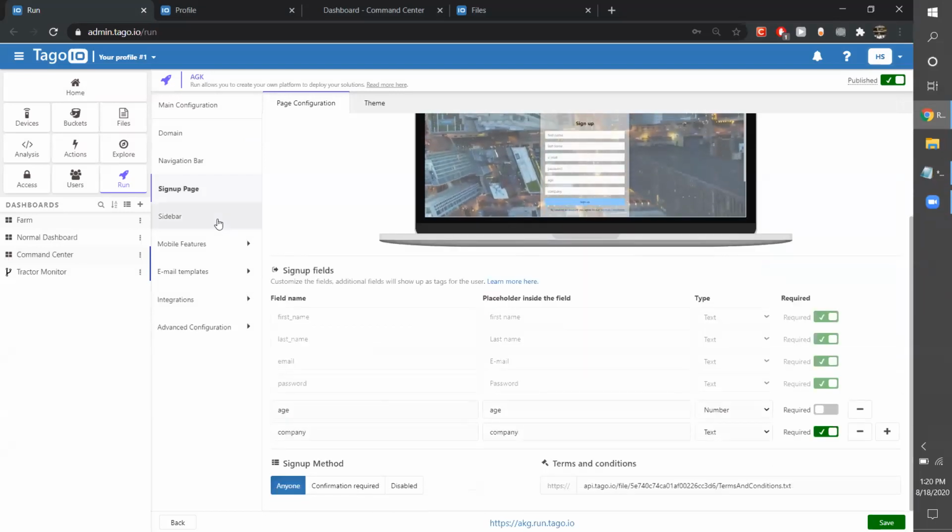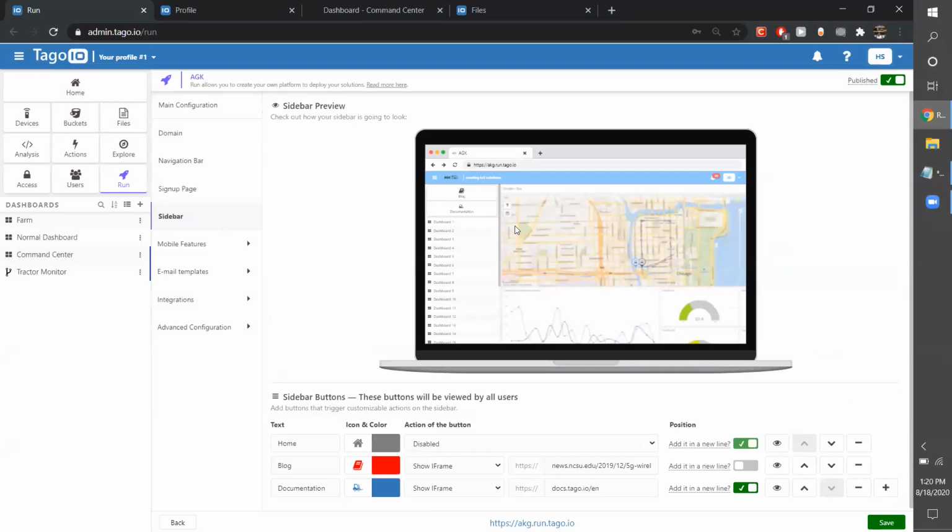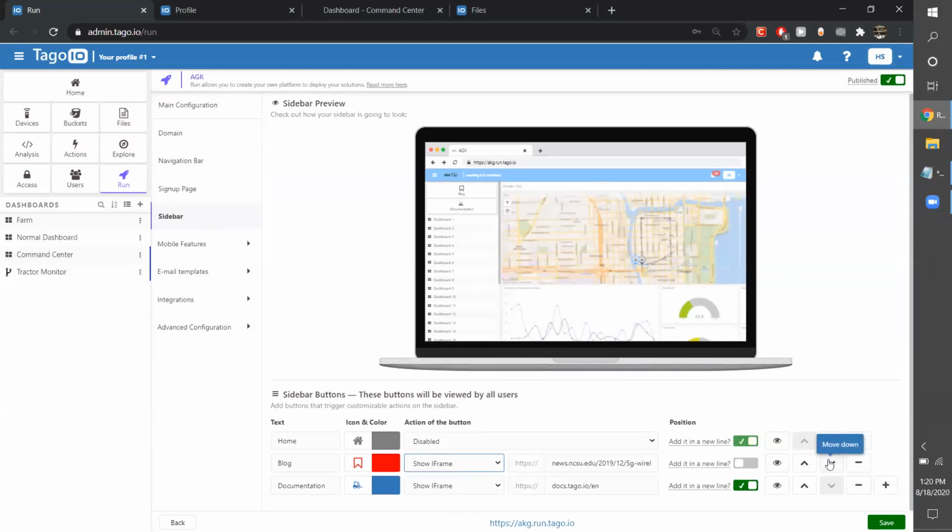So in the sidebar here, this is dealing with once you've actually signed in. So I have here a blog side button, and I can change the icon for that. I think book makes sense since it's a blog, but you could also change it to an unread bookmark like that. And then I'm using iframe, and then an article I have pasted in here, and then I can move it up or down. So there I've just moved it to the side. And then I also have documentation, which will just take you to the TagoIO documentation. And that's set up the same way using iframe.